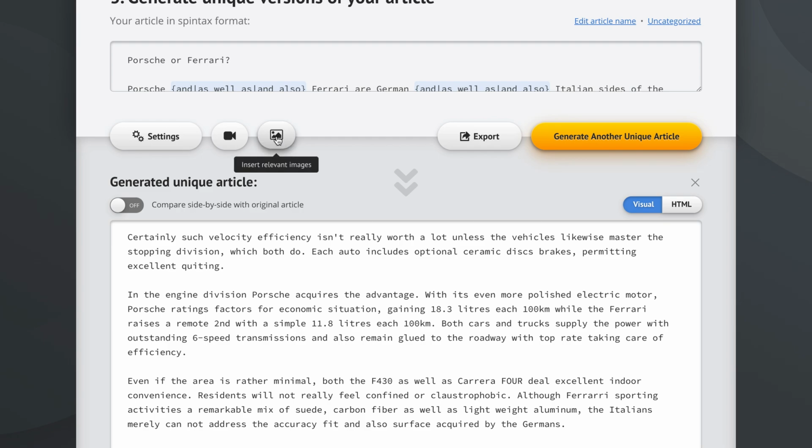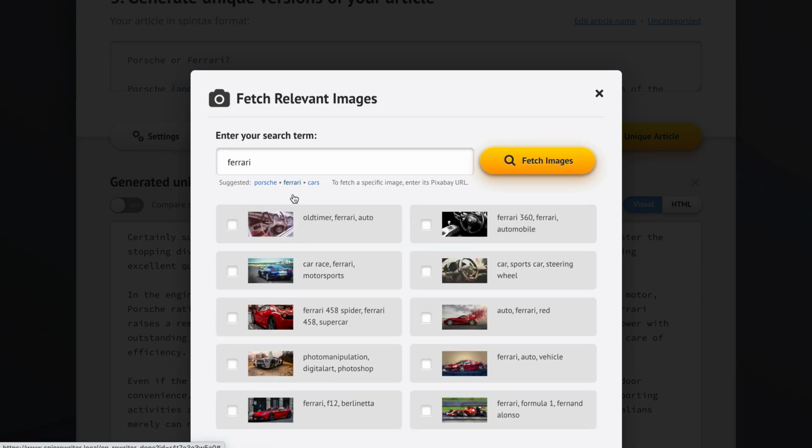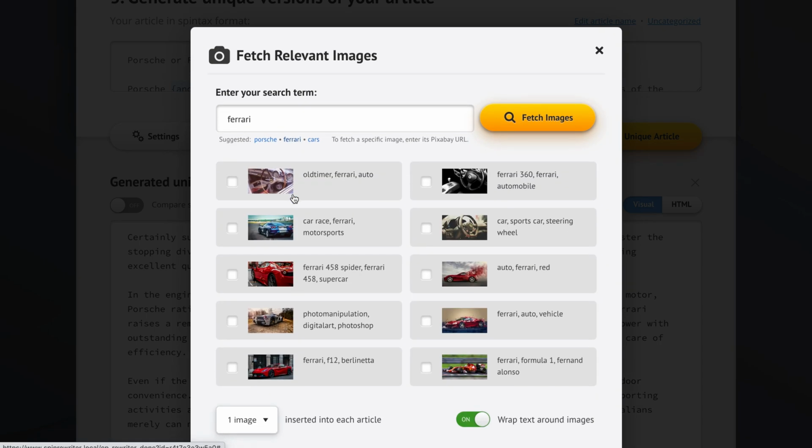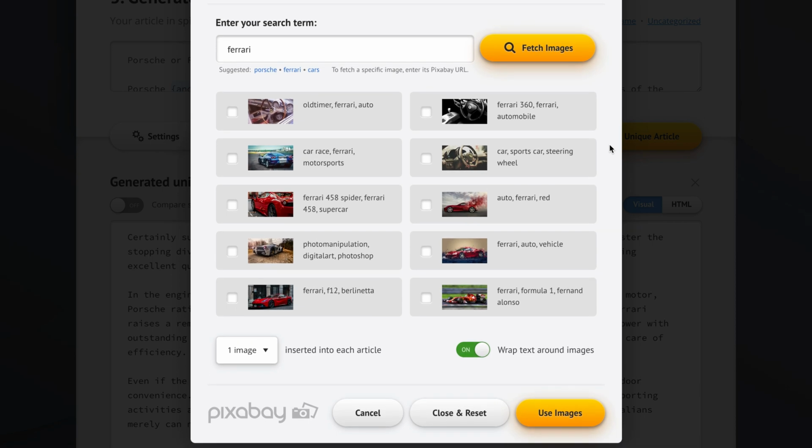Let's click this button right here, insert relevant images, and we get this interface. So Spin Rewriter once again is suggesting some cool keywords for us: Porsche, Ferrari, cars, or we can just enter anything at all. Now these are some of my previous searches, but in this case, let's go with Ferrari, one of the suggested ones, so I don't have to type and make typos, which is what always happens when you're recording a demo video, you know? So we got some great suggested images for Ferraris.